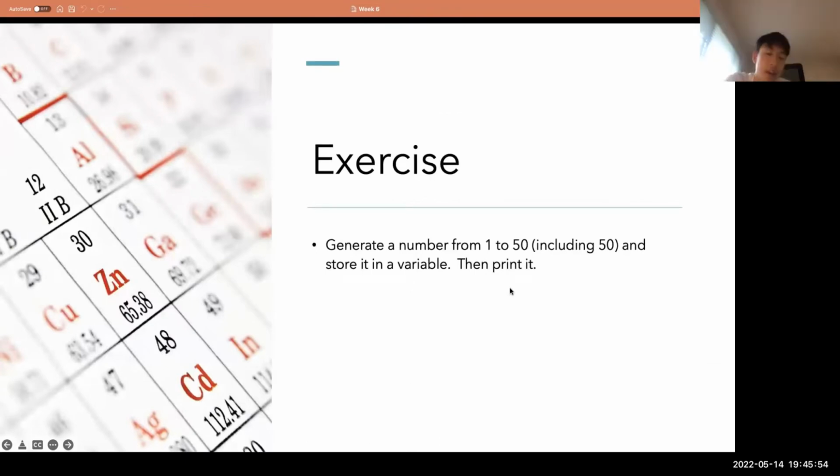Okay. So here's an exercise actually. I want you to just generate a number from 1 to 50, including 50, and then store it in a variable. And then I want you to print it.